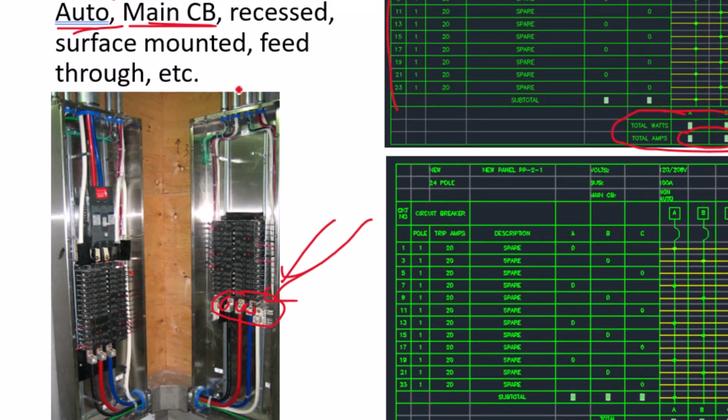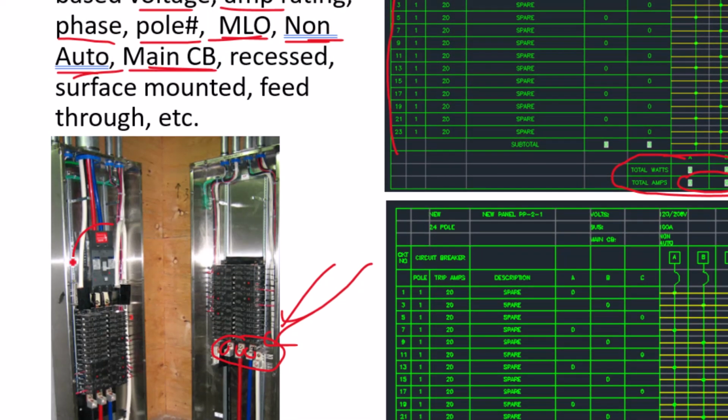If you have a main circuit breaker, it looks something like this. So this is the main that basically then feeds the entire panel. So when this main circuit breaker opens up, it shuts off the power to the entire panel.